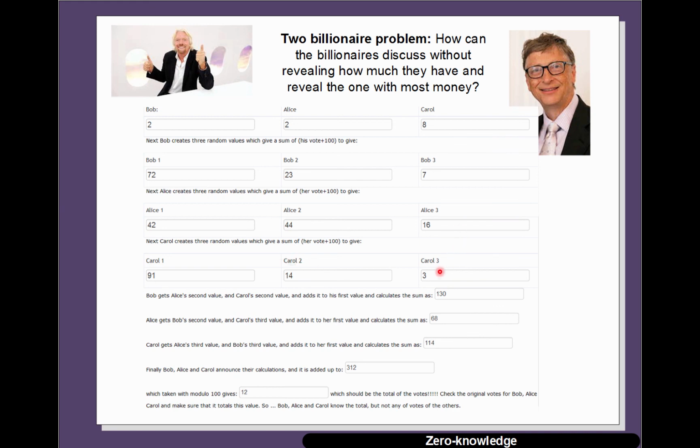Okay, so Bob, Alice and Carol have 3 values that they're going to share now, and each value is their vote plus 100. So if you got one of them, you couldn't really work out what the other 2 were to be able to find the total number of votes. Even if you got 2, that still wouldn't be enough.